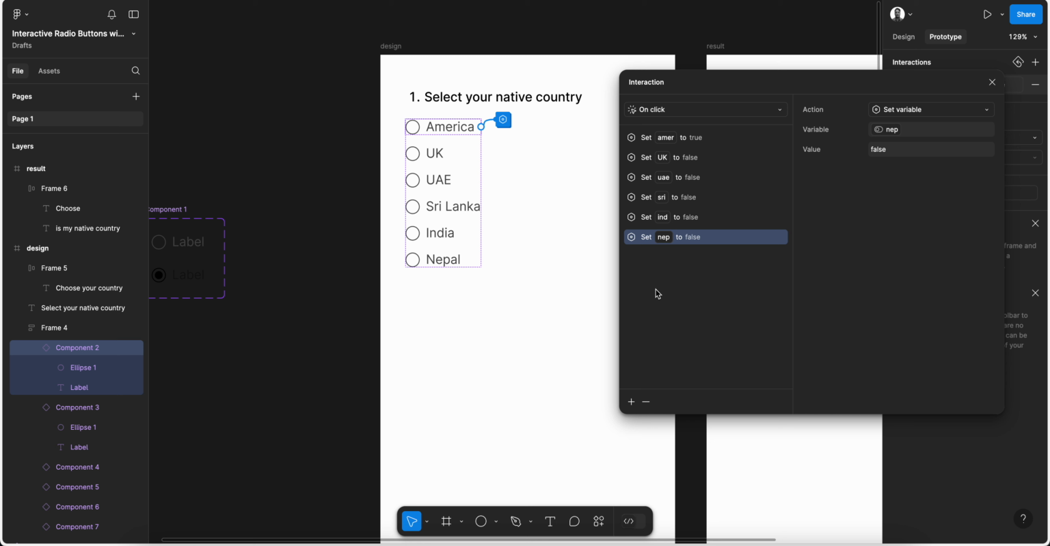So what does Figma do then? It will also activate the second option and the third option. So we need to tell it that only one option should be in the true state, and apart from that one option, the others should be in a false state. If the user clicks on America, it should be true, and apart from it the others will be false.